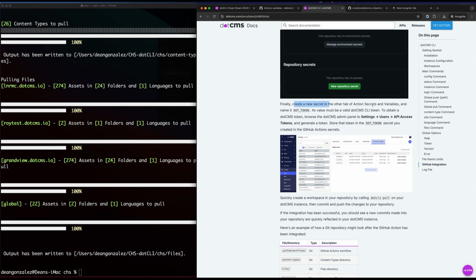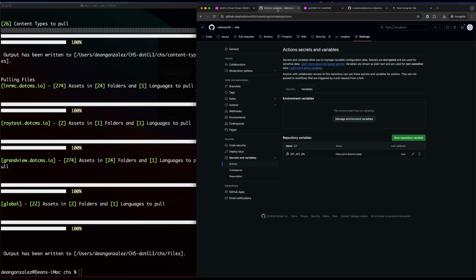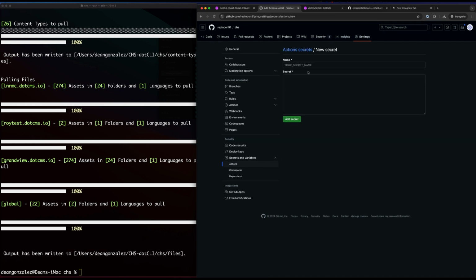And now let's go back to the documentation and see that we've got to add a new secret in the other tab of the actions, secrets, and variables, and we need to name it .token. So we'll copy that, go back, and under secrets, we need to add a new repository secret. Here's our secret name. And what we paste here in the secret space is the API access token for the user that we want to be able to run the dotCLI with.